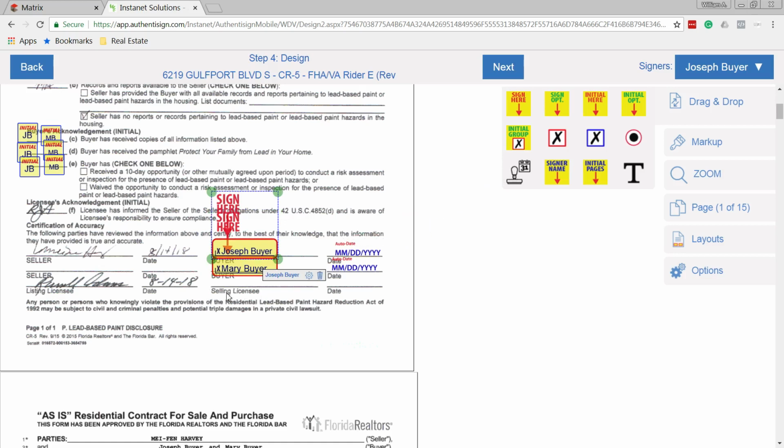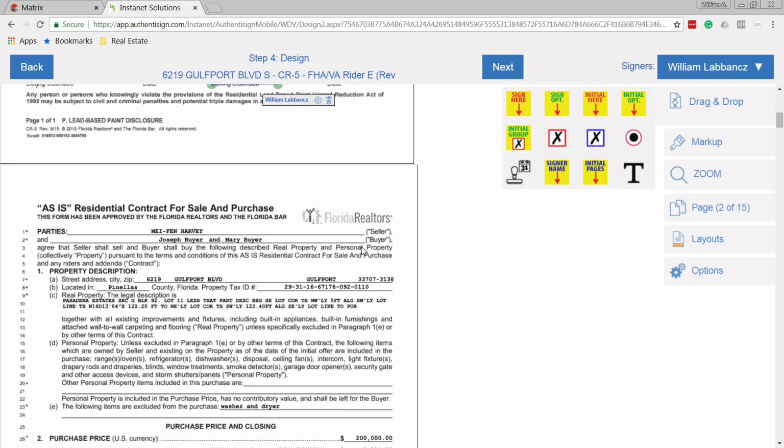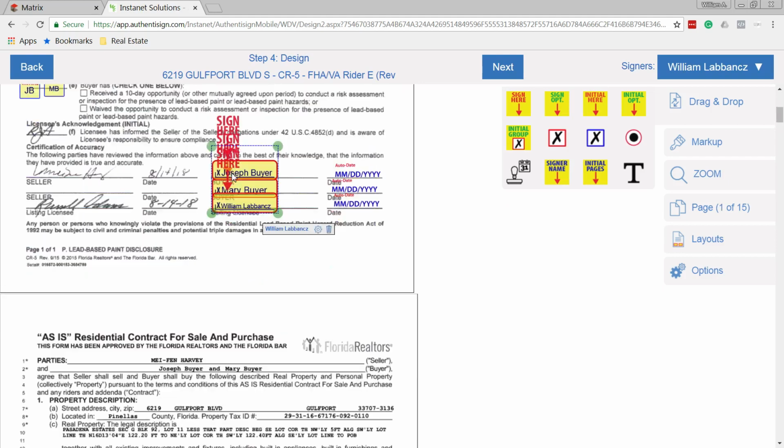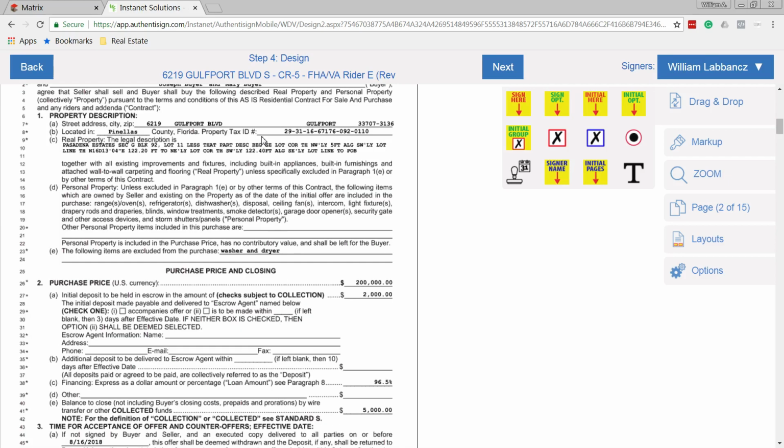And then the last thing that we need here is the selling licensee. So that would be a signature for myself. Go ahead and switch over, add that, and then add the date. There we go. Okay, and that was our lead-based paint. Everything's signed there, so we'll continue on.